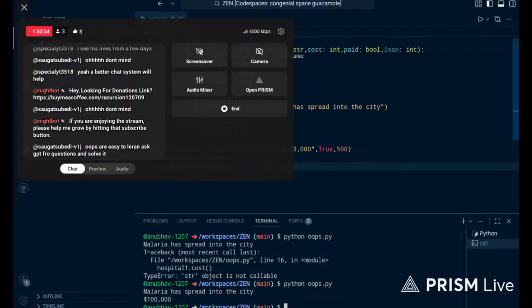Yeah, a better chat system will help. I mean, once I get a laptop or any device on which I can stream, may it be a PC, may it be a laptop, then it will be a lot easier, because I will have a preview from my another, or maybe I will use this tablet as a screen to read the chats and all. Oh, don't mind.